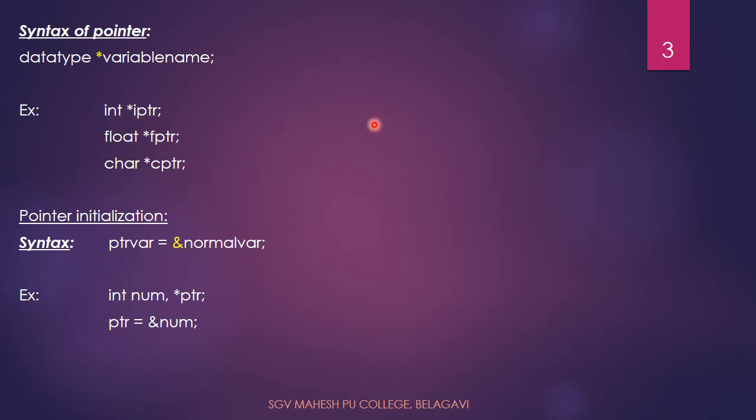Now if I want to initialize the pointer, how do I do that? Let's say again pointer variable, which is equal to ampersand normal variable. For example, if I take num as one variable which is of type integer, and ptr is nothing but pointer. When I say star, it becomes a pointer. So what I'm trying to do in ptr is store the address of num. So when I say ampersand, you're trying to use the address and you're storing it in ptr.